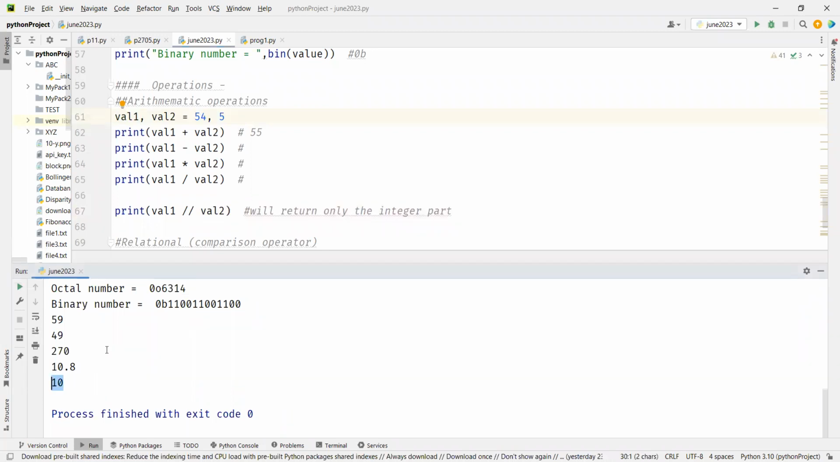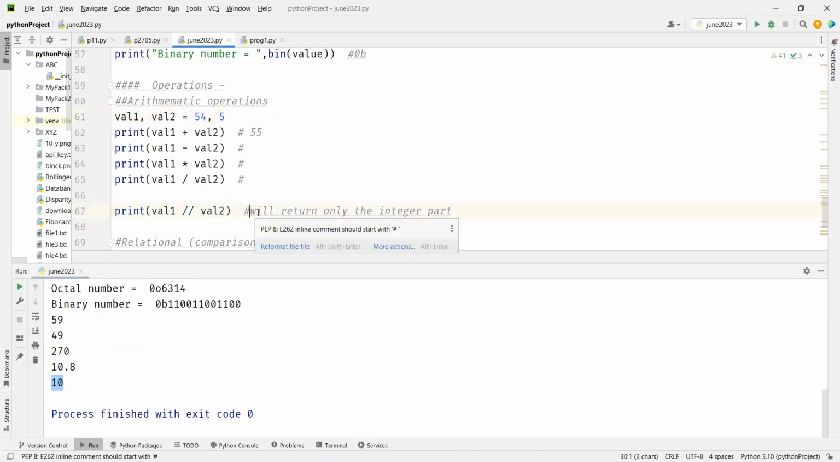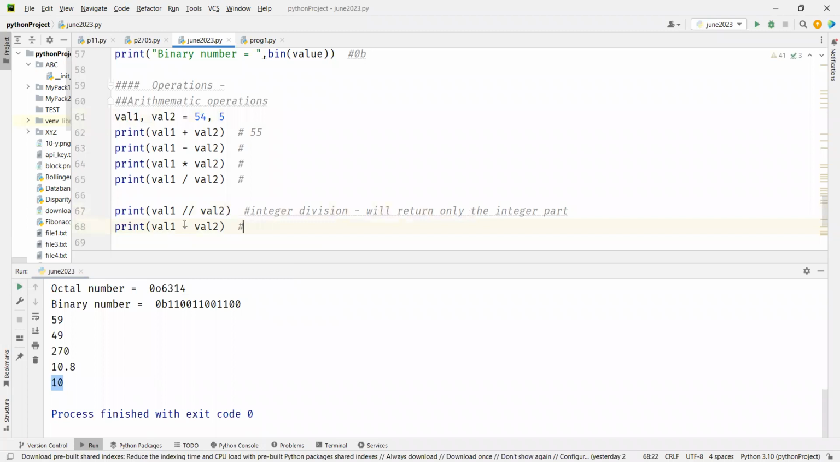Even if it is 10.9999, you get only 10, because we are only interested in the integer part, not in the decimal part. So this is called integer division. Double slash is called integer division. This is normal division, and this is your integer division. You only get the integer part. You also have something for double star.